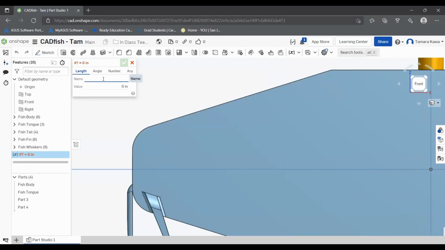And this does exactly what it sounds like. You can create a variable. I'm going to call it eyeball. And I'm going to have that value be, let's call it 0.125 inches. And also notice you can use length, angle, number, or any. So just keep an eye on that.